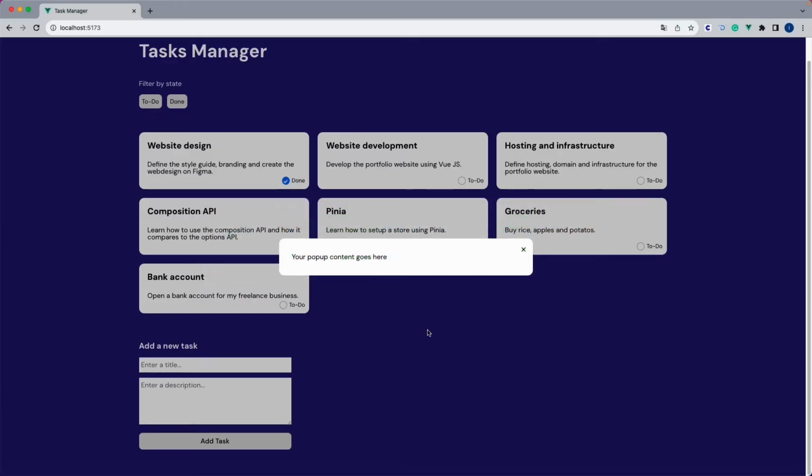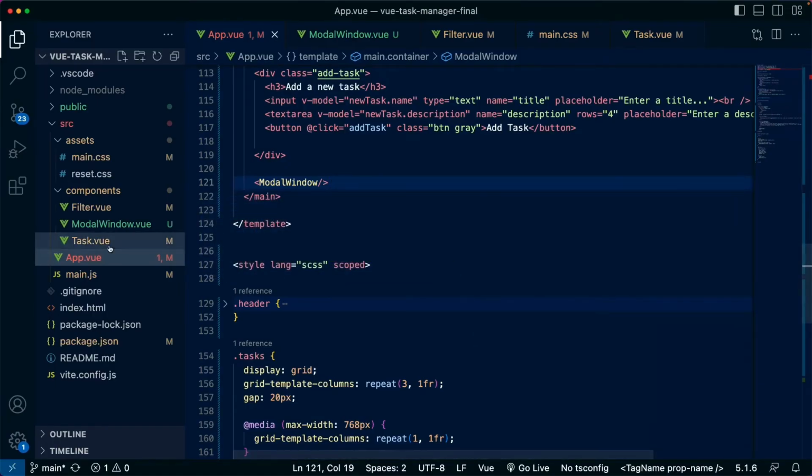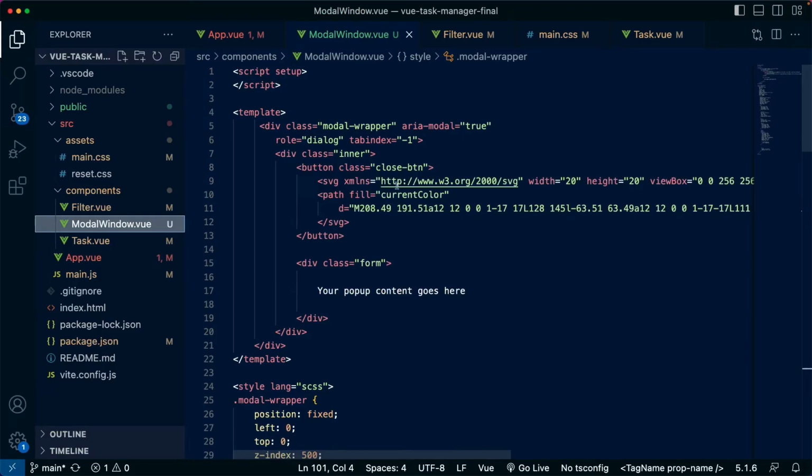Now let's save this and let's see how this looks. And as you can see, this is a nice pop-up that when open, we have this overlay that leaves the back screen a bit darker and we can concentrate on the pop-up. I think the form inside here is going to look really nice. Before we add the form here, let's just do some adjustments.